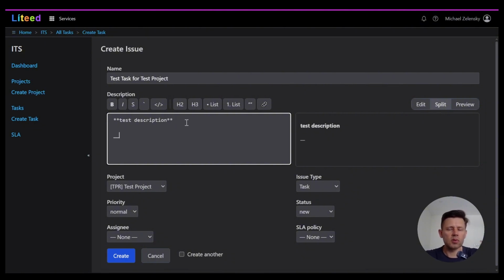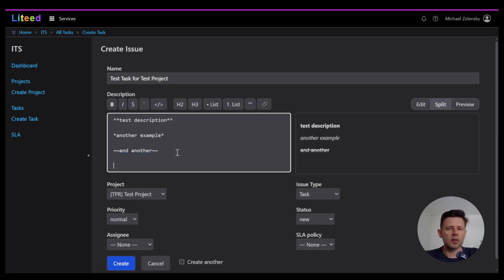I can also use other formatting. And another formatting example. Okay. We can also use heading level 2, level 3, lists, unnumbered lists, numbered lists, quotes, and links.